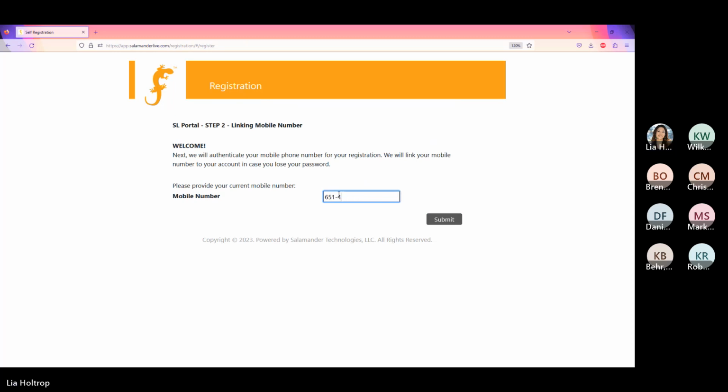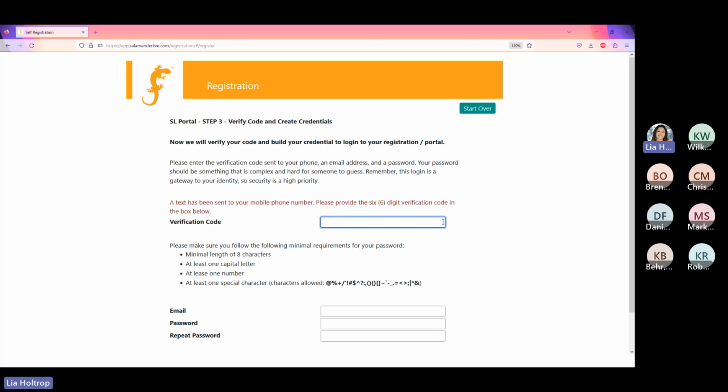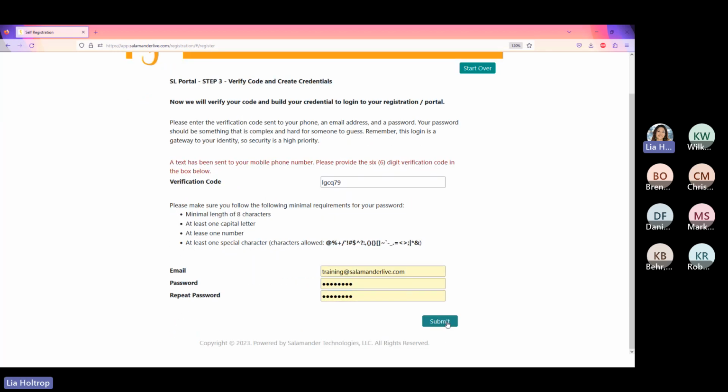Oops. Sure that's correct. Click submit. The verification code doesn't normally take that long. It just depends on your phone. So here it is. Type that in. All right, so now it's in. Create a password and then the email in there, and then click submit.